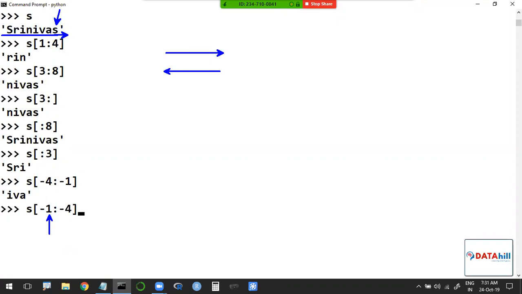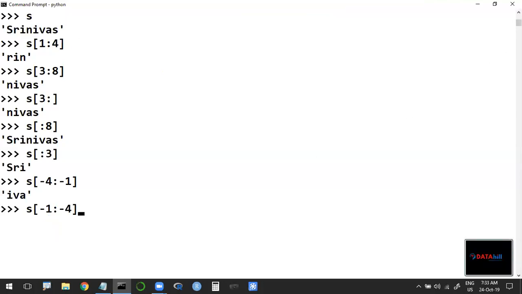Now minus 1 is this, and it will try forward direction or backward direction? Forward direction only. Is it possible to reach? Is there anything to print in the forward direction? Is it possible to reach minus 5? No. So nothing is there to print in the forward direction from minus 1 to minus 5. Here it is empty, nothing is there to print.